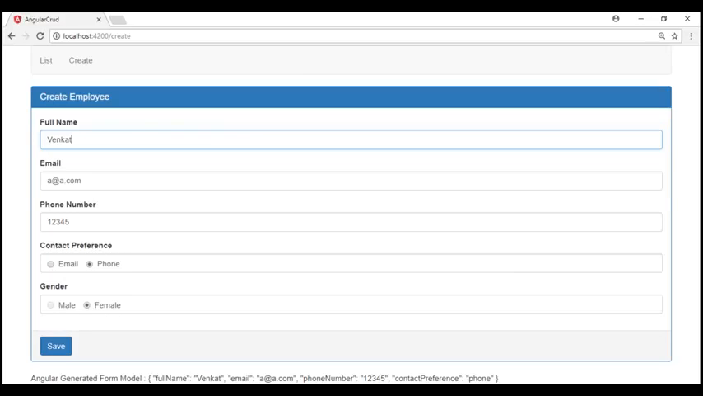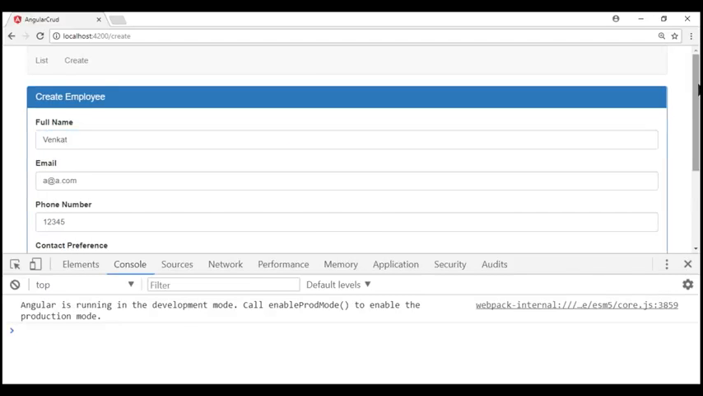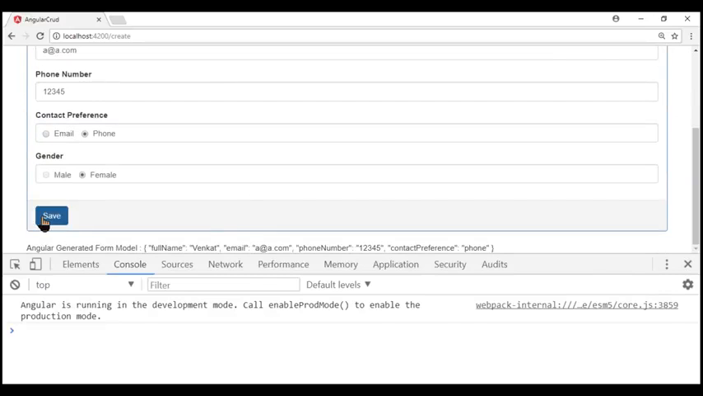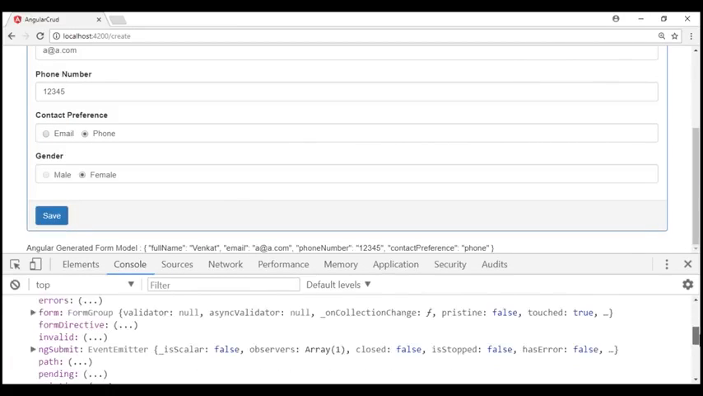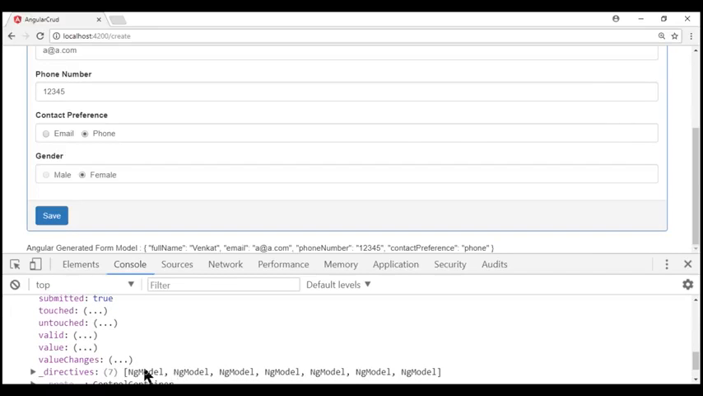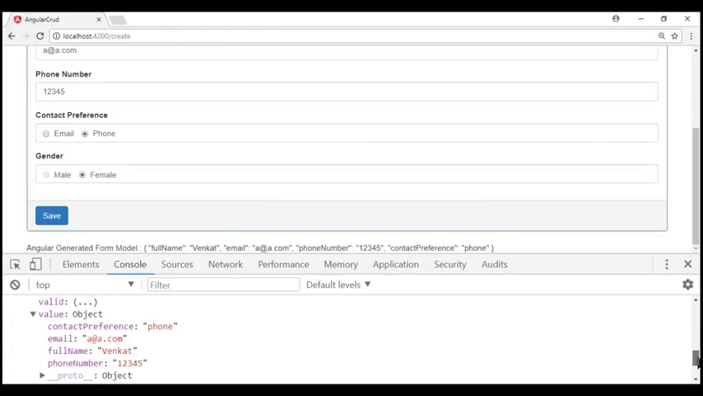Now let's see what happens when we click the save button, but before that, let's launch the browser developer tools. When we click the save button now, the form should be logged to the console. Let's expand the form, scroll all the way down. We should have the value property. And when we expand the value object, again notice within this object, we don't have the gender property captured.